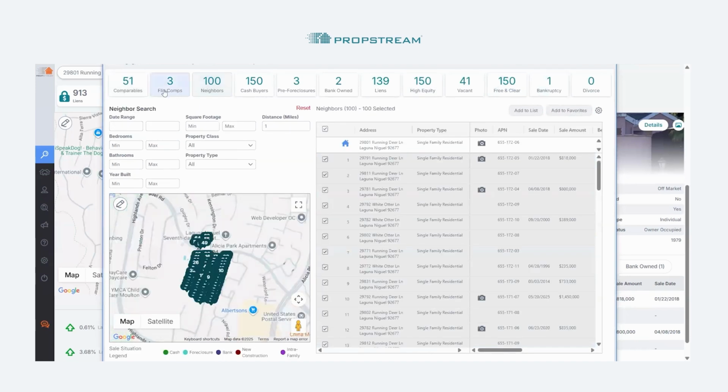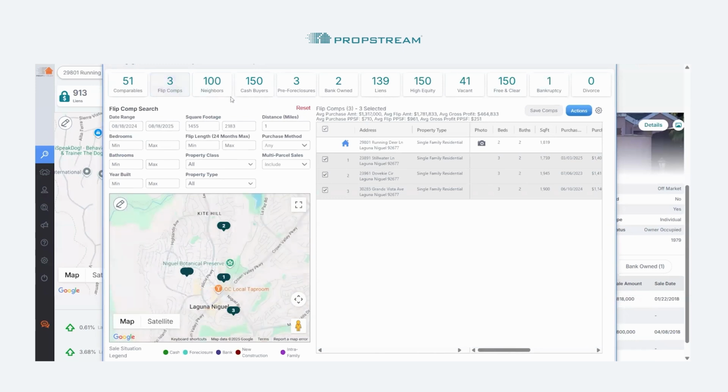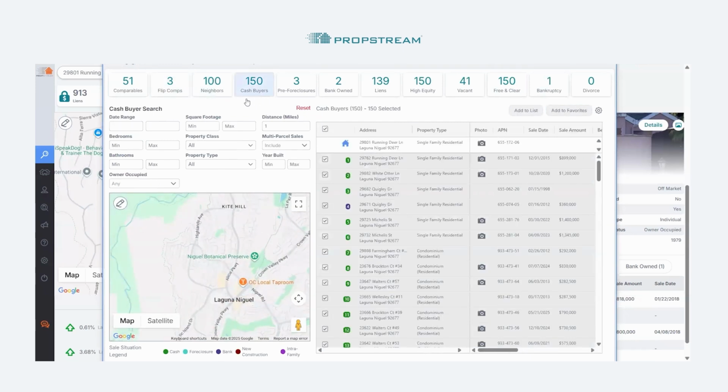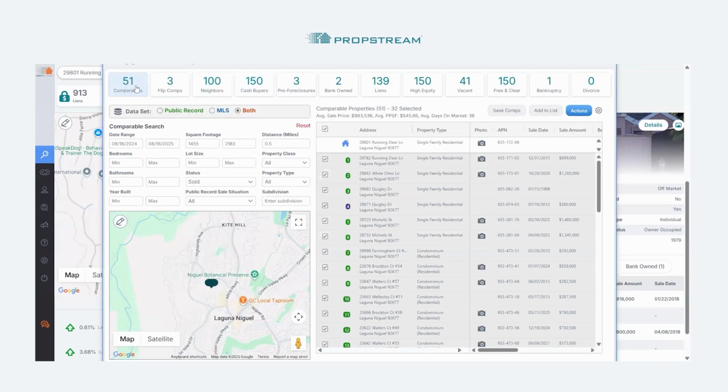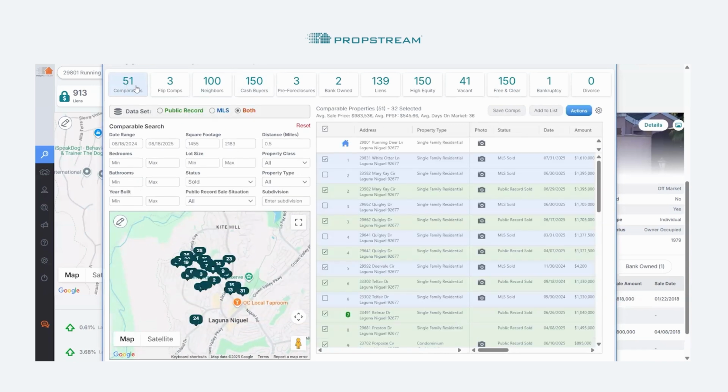By default, PropStream uses predefined criteria to automatically run generalized comps. These defaulted criteria are: the property must have sold within the last year, be within half a mile of the subject property, and have a similar square footage of 20% more or less than the subject property. The default criteria are highly customizable and should be adjusted to fit each subject property's characteristics, location, and situation.